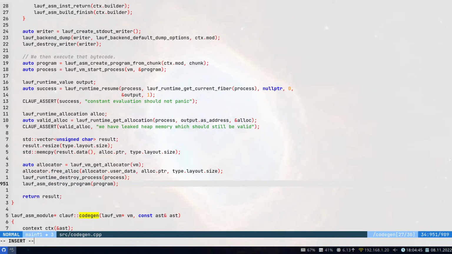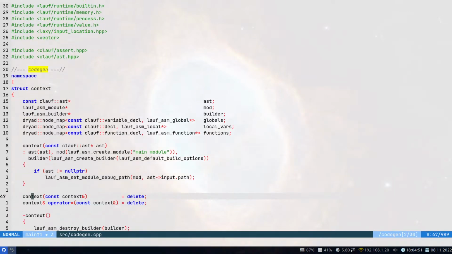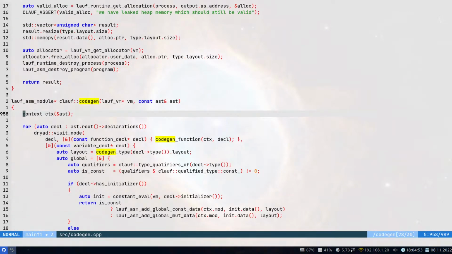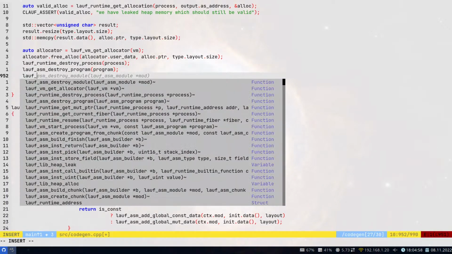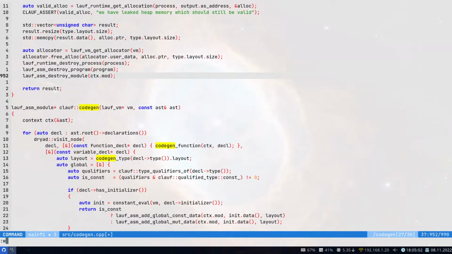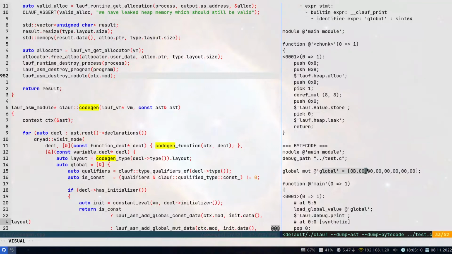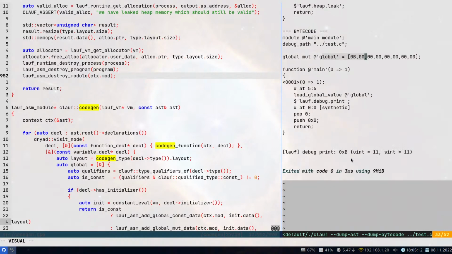I believe we also need to destroy the module, but I'm guessing, right, we also need to destroy the module, which is unrelated, but let's do that. Hey, look at that. So we've got our chunk, we've got a global that is initialized with some bytes, and it prints 11. Excellent.